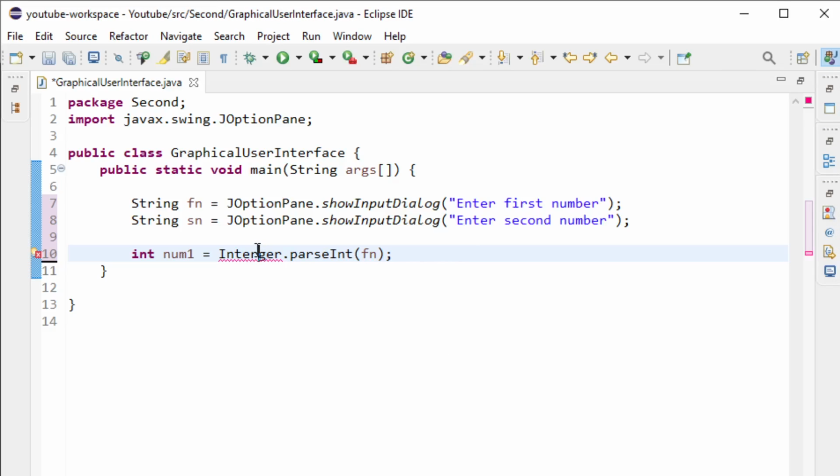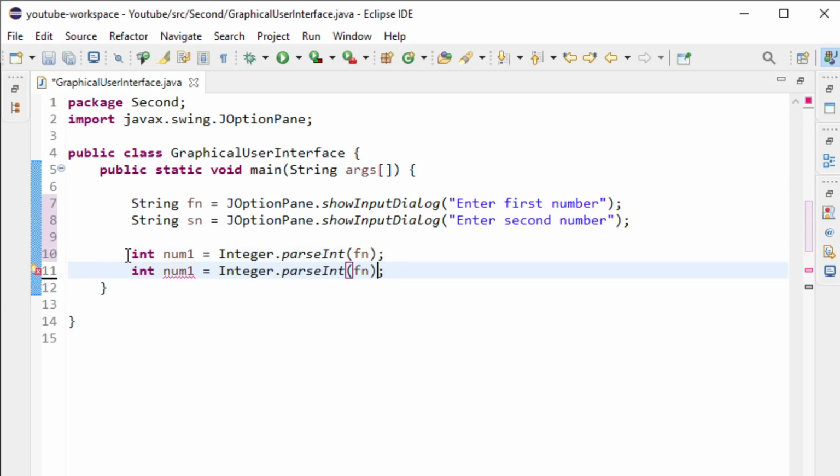Which is integer. Looks good. Again, let's copy it. First realize it. And number 2, parse the second number. So we are basically now converting all these symbols that we have stored in our variables here to actual numbers.